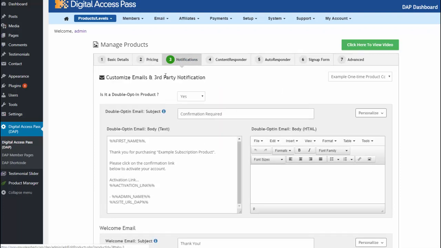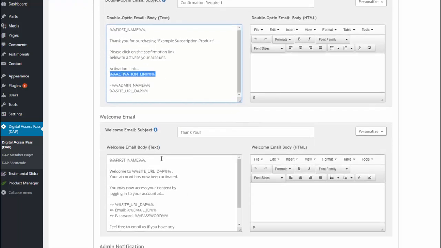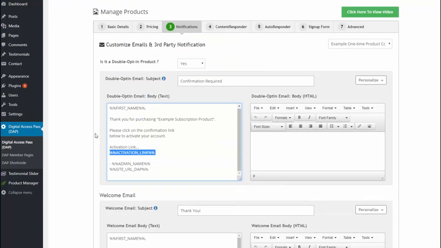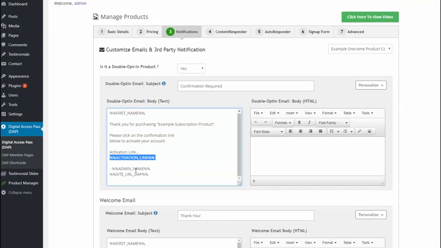In the notifications tab, you can set all of your email notifications. Here, because it's a free product, I have made it a double opt-in product. What this means is users are first going to receive a double opt-in email, and they will have to complete activation by clicking on the activation link in the email. And then DAP will release the welcome email with their login credentials. This will allow you to prevent spam signups.